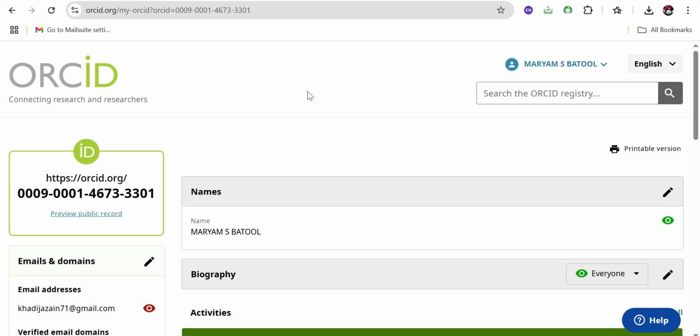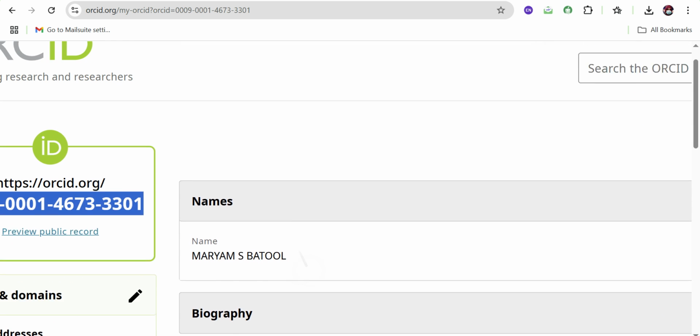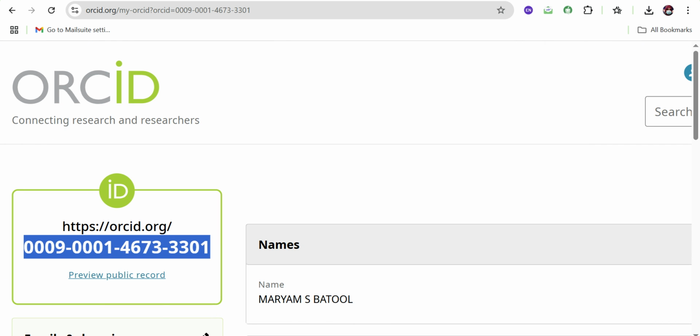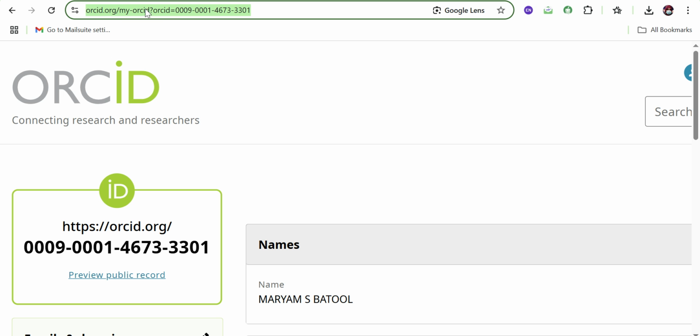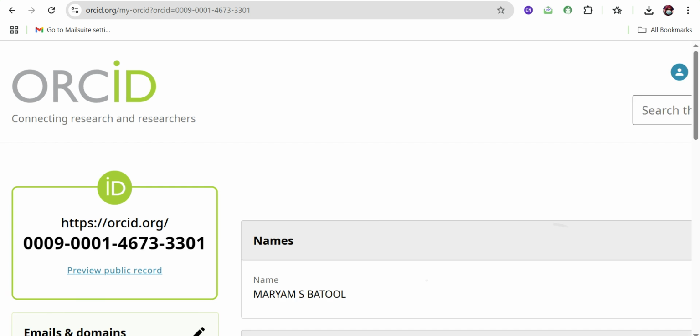Okay, so this is the ORCID number. In some cases people ask what is your ORCID. You can simply give them this number. This is your ID number for ORCID. If you want to give them the full link, then you can select all this with the link, or else you can select from here, like this one. You can select, copy, paste and send them.